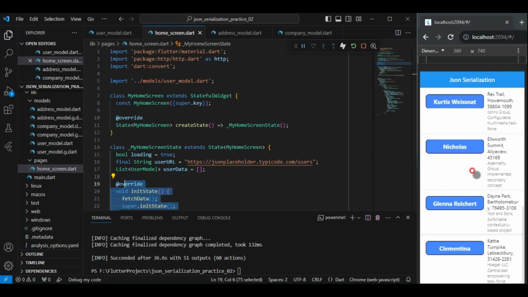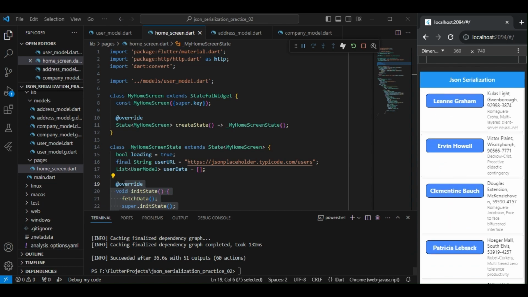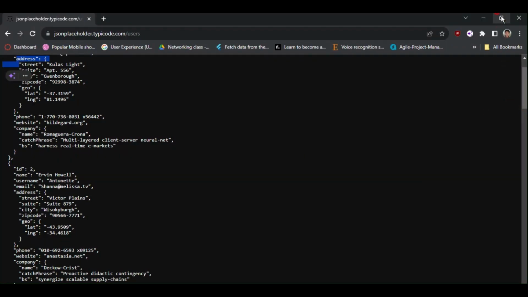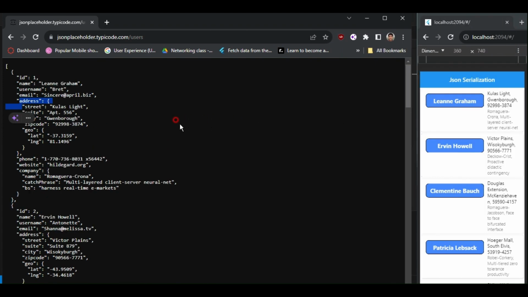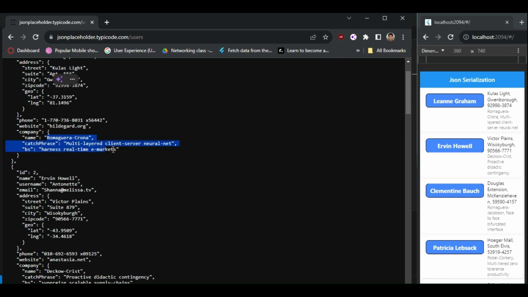We can see that the JSON file data is rendered on the screen. You can see, it's the same JSON file with the name, address, street, etc.